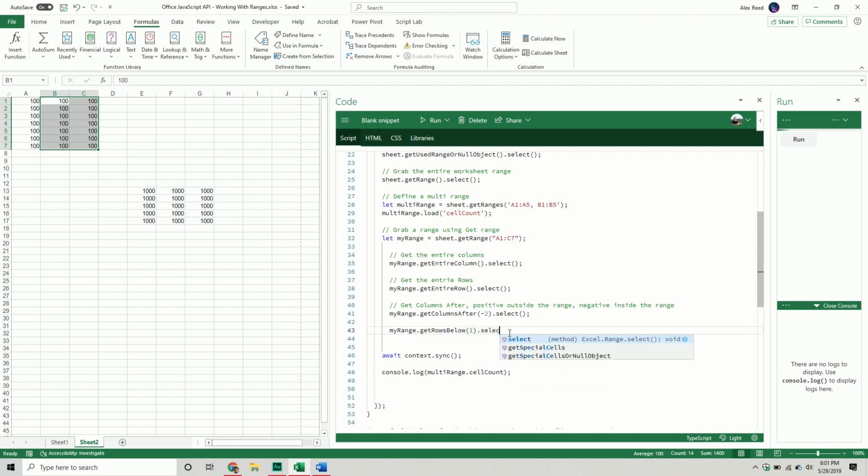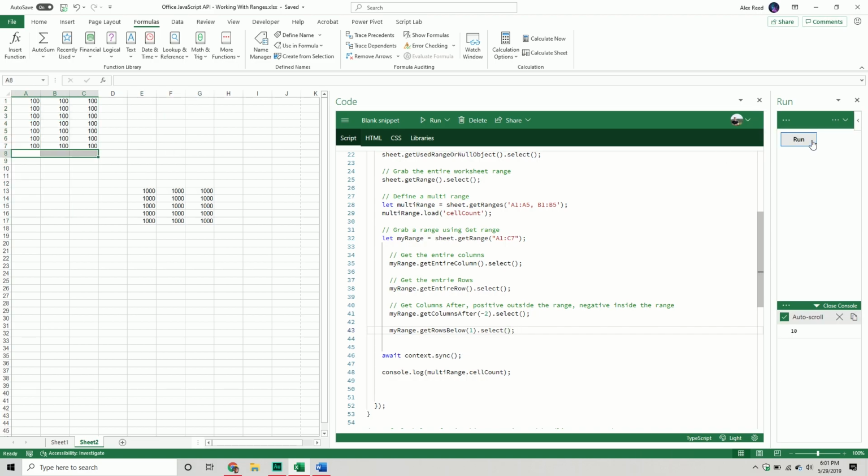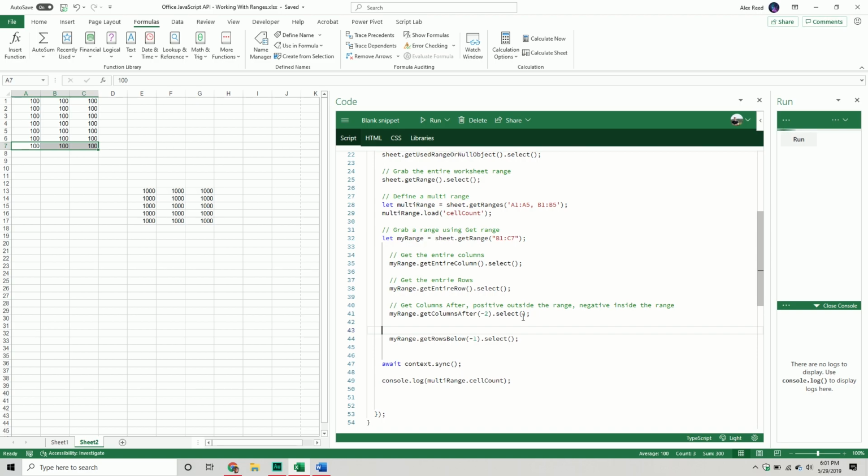So if I do select, it looks like that would take me outside. If I do inside, 1. Okay, and I'm just going to change this temporarily to start at B1, so that way I can do get rows below. So get rows above.